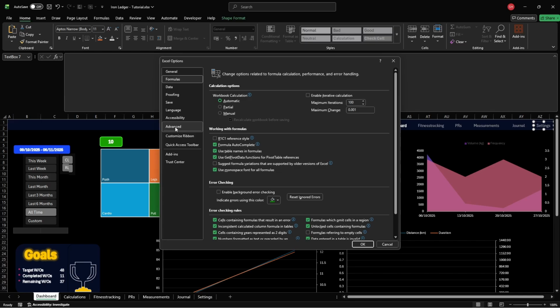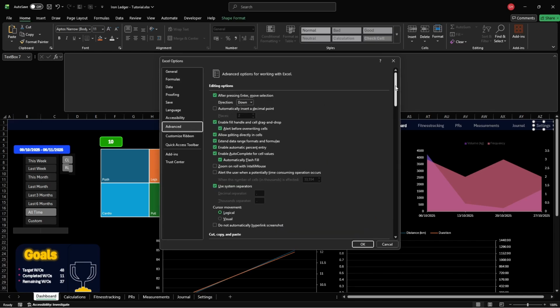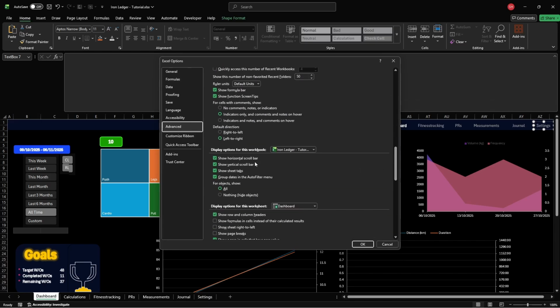Next, head to Advanced and scroll down to Display options for this workbook. Here I recommend hiding both the horizontal and vertical scroll bars. You can replace the horizontal bar function with your mouse scroll wheel, and the vertical with Control plus Shift plus scroll wheel. Don't worry, everything is designed so there's minimal scrolling needed anyway. Also hide the sheet tabs since the header navigation bar replaces that function.